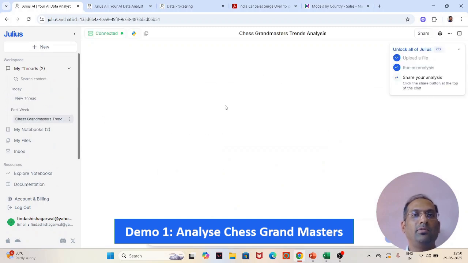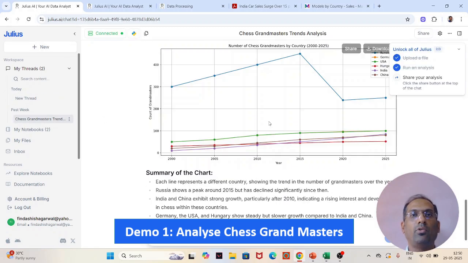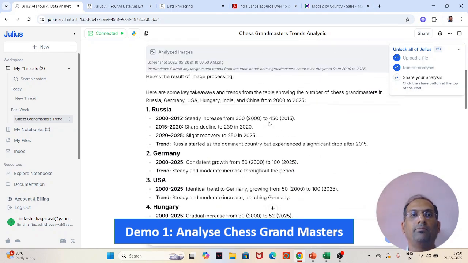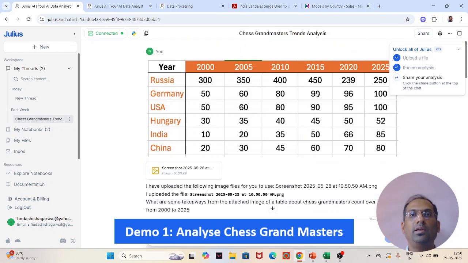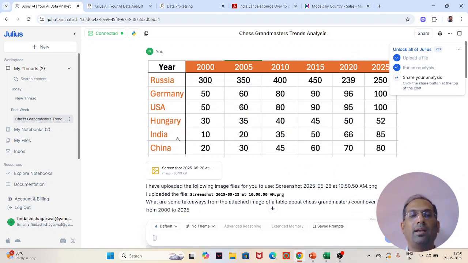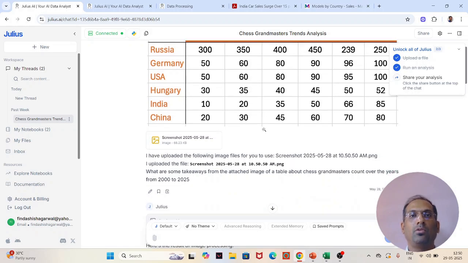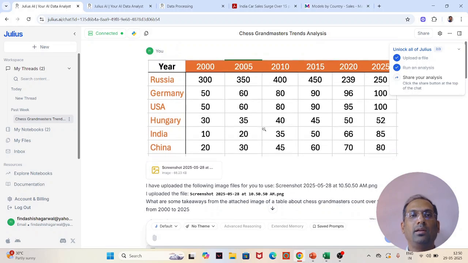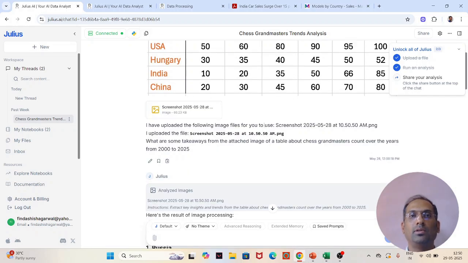For everybody's convenience, what I have done here is I have already added one of the charts here. So let me take you through that. This particular chart that you see here is about the total number of Grandmasters in the world of chess from 2000 to 2025. The data has been categorized based on different countries and the counts. So let's see how this particular data gets analyzed by Julius.